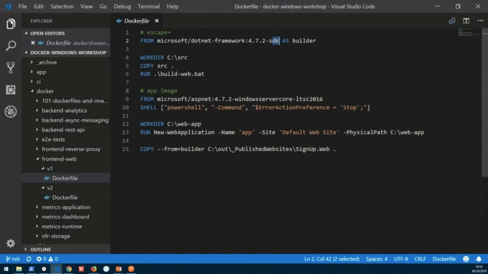So I'm starting with this image that gives me everything I need for my tool chain. This effectively is my CI server. I no longer need a CI server with Visual Studio installed because everything I need to build my app is in here. Then I create a working directory called c/source. I copy in the source code from wherever I'm running, and use my existing build script. So maybe I've got a complicated bunch of MS Build files that I've got chained together with a batch file that does some other things. I can reuse all of that. I'm just running it in Docker.